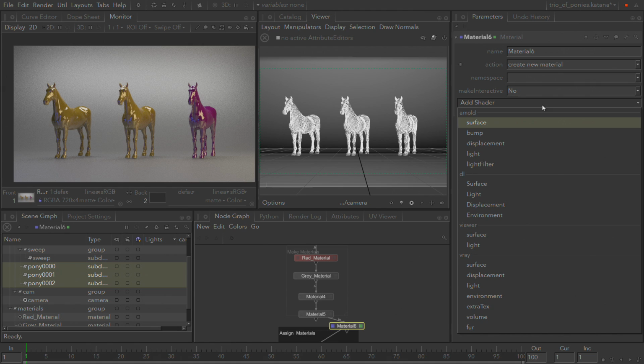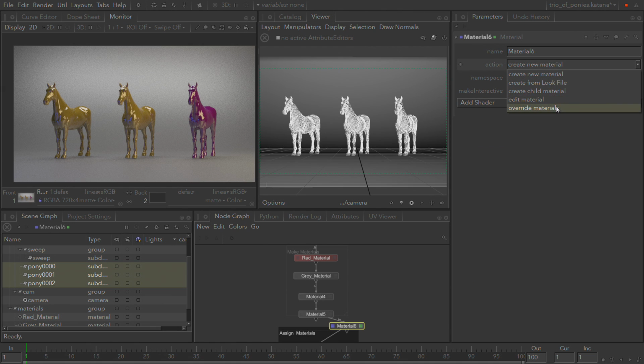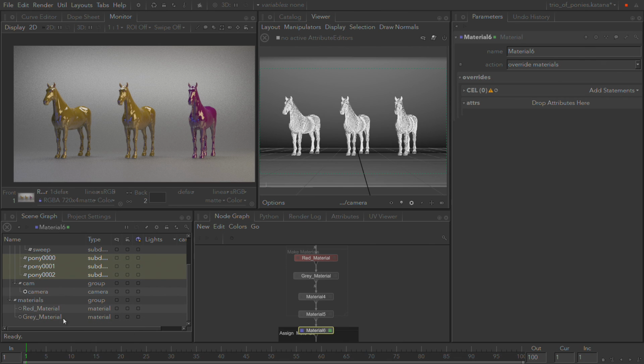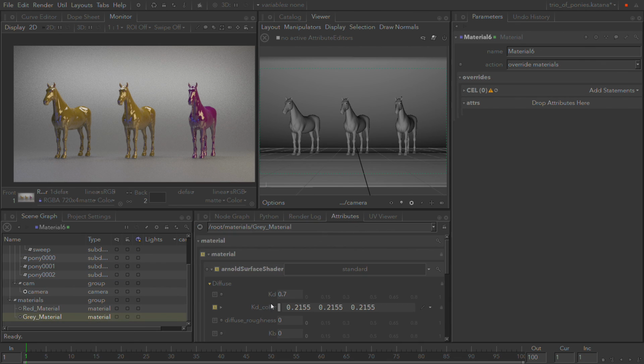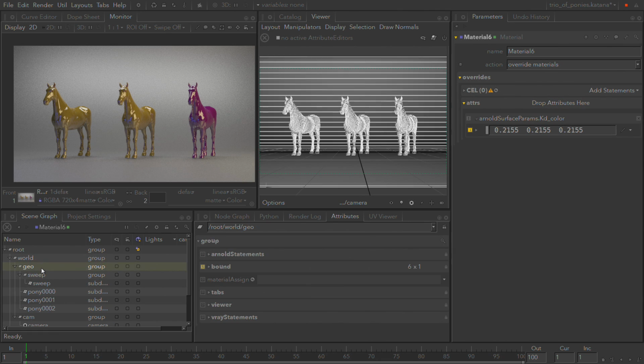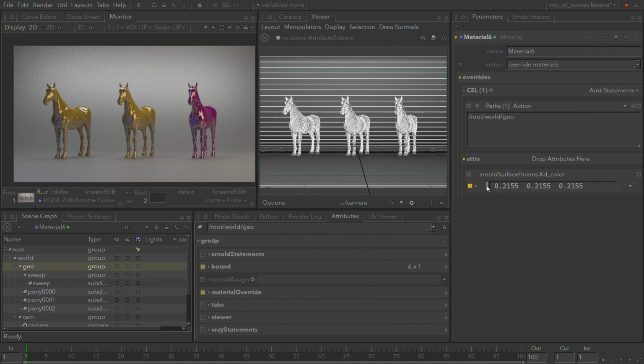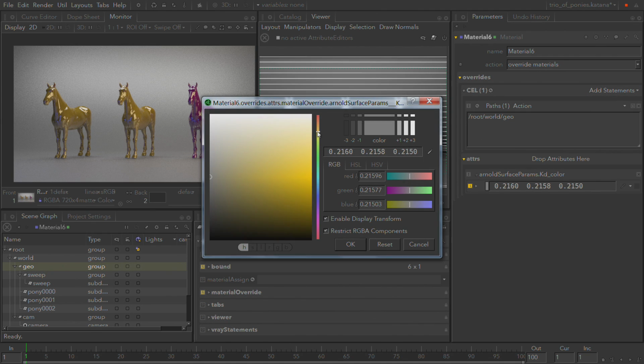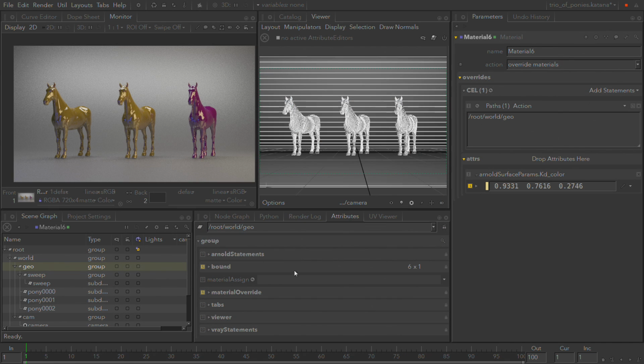I can say that I want to change the mode to override. I could pick something like the gray material. Again, go to the attributes. I can pick the color. And now I can actually even target at geo level. And let's just change it to, let's go tone on tone and make a nice warm color.